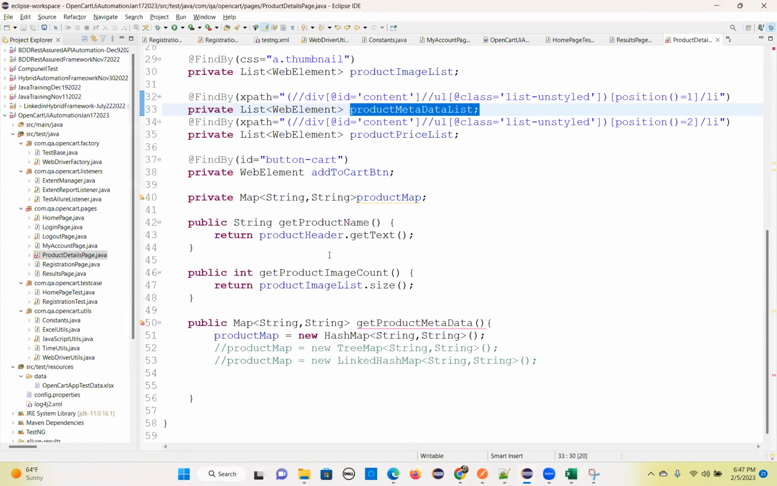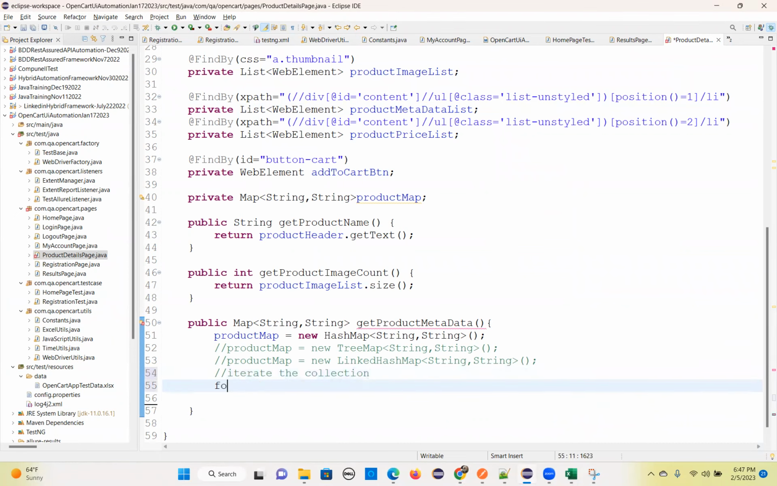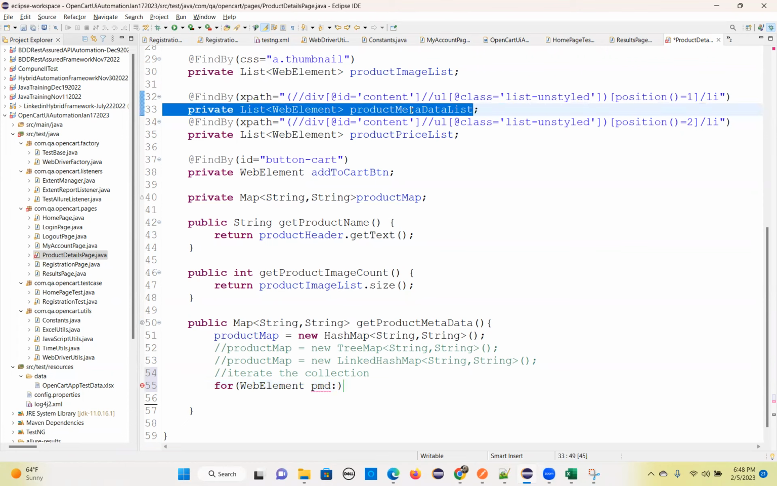So I need to iterate this now. Let's go and iterate this collection. Iterate the collection. So how can you iterate? For web element. So it's a product metadata, I can say PMD. I'll just give PMD. I can give the collection name.